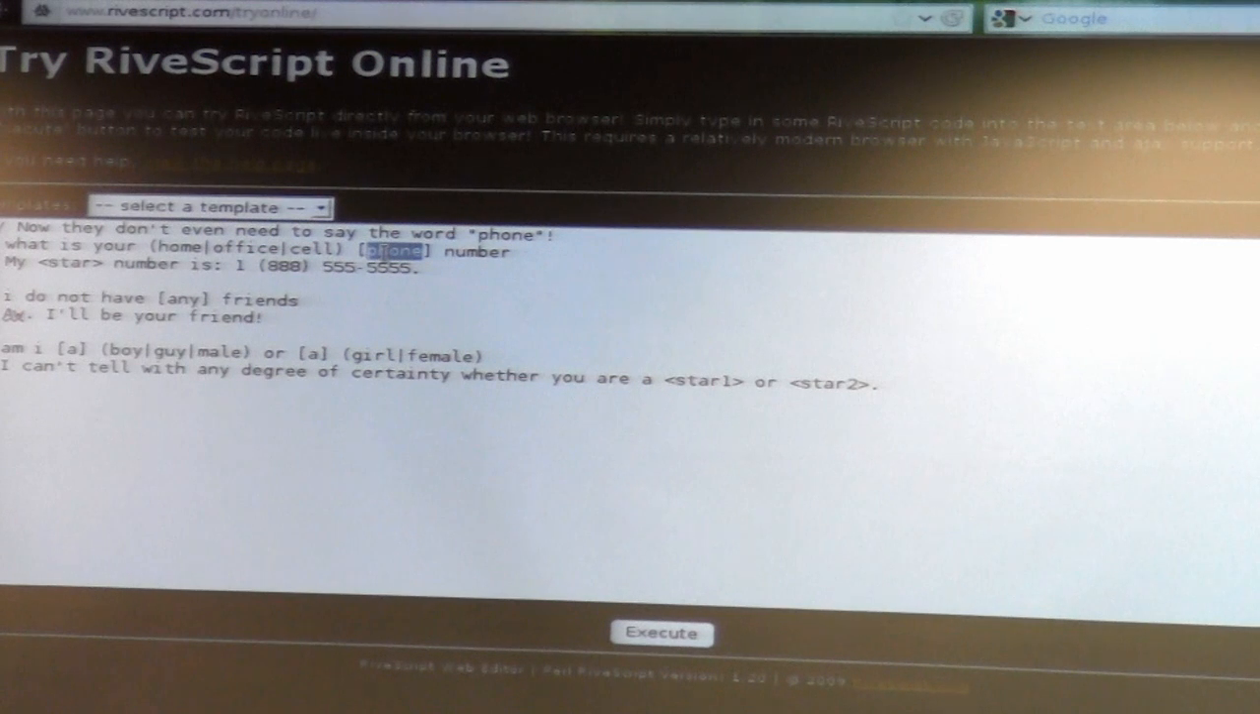With square brackets, you can have optional words in your triggers. So here you can say, what is your home number? Or you can say, what is your home phone number? The word phone there is optional. Or like here, you can have, I do not have friends, or you can say, I do not have any friends. And those both match this one.